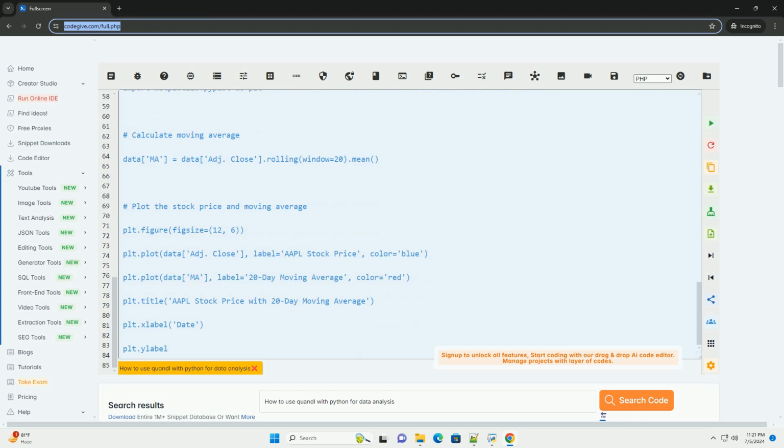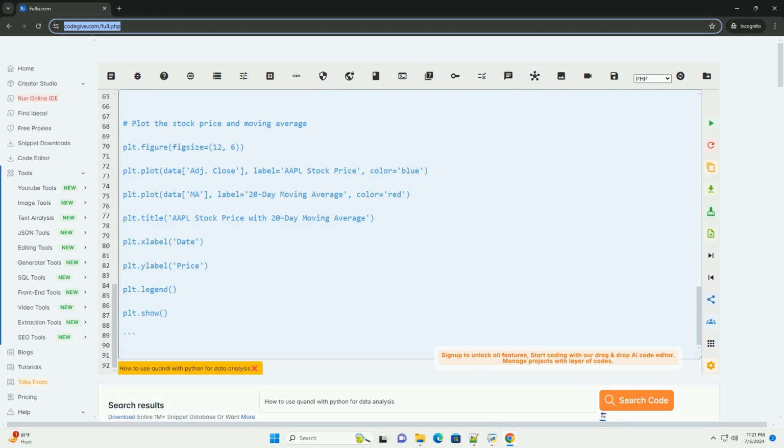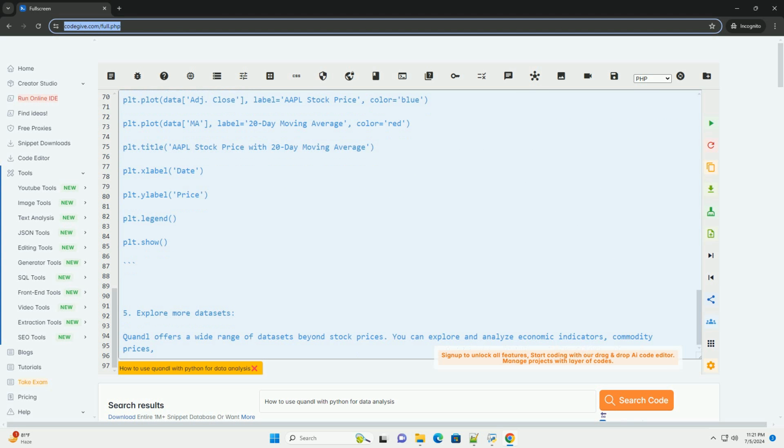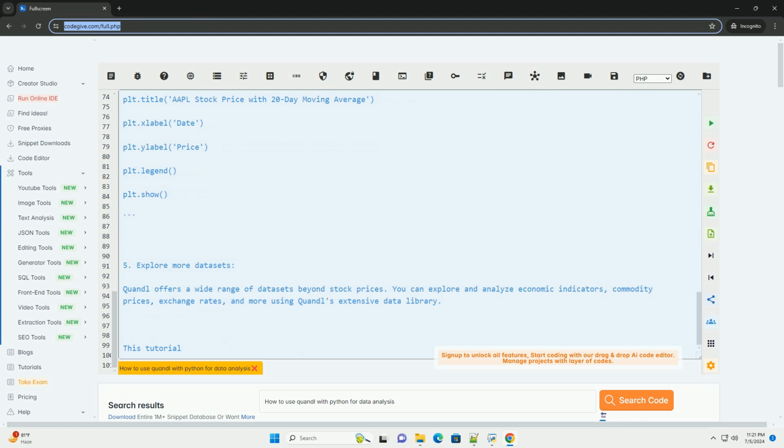3. Retrieve data from Quandl. You can now use the Quandl library to retrieve data from the Quandl platform by specifying the dataset code. For example, let's retrieve the stock price data for Apple Incorporated, AAPL, from the WIKI dataset.